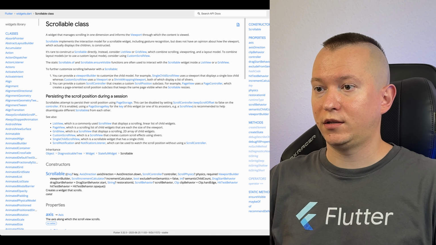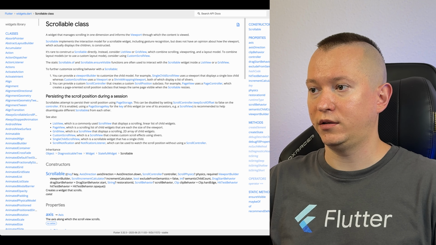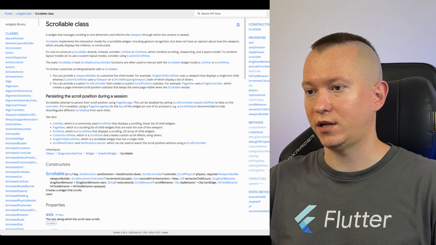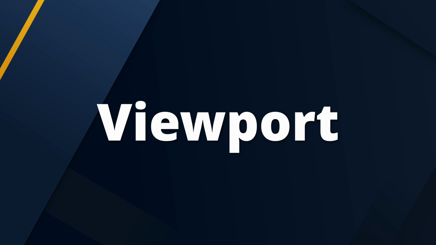The one thing that might actually be interesting about Scrollable is that it defines the scroll behavior, things like scroll physics and how motion is interpreted. But this is a big enough topic and we won't go into it here. Customizing scroll behavior is its own separate rabbit hole and it's not something that we'll cover in this video. Now we move on to the next part, the viewport.